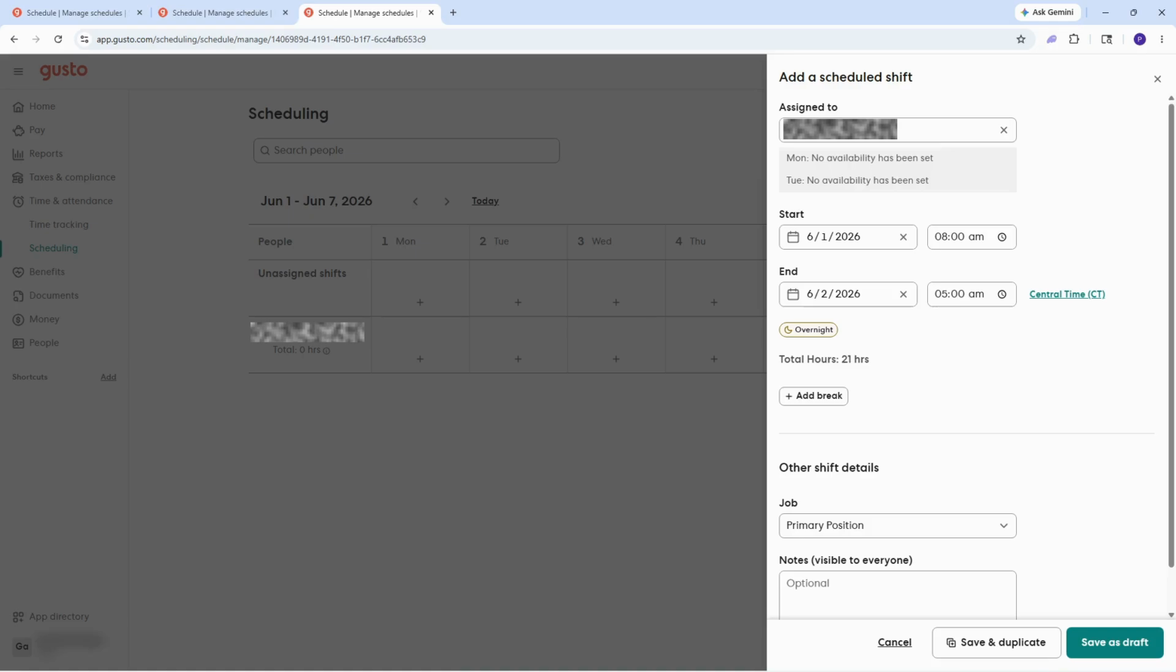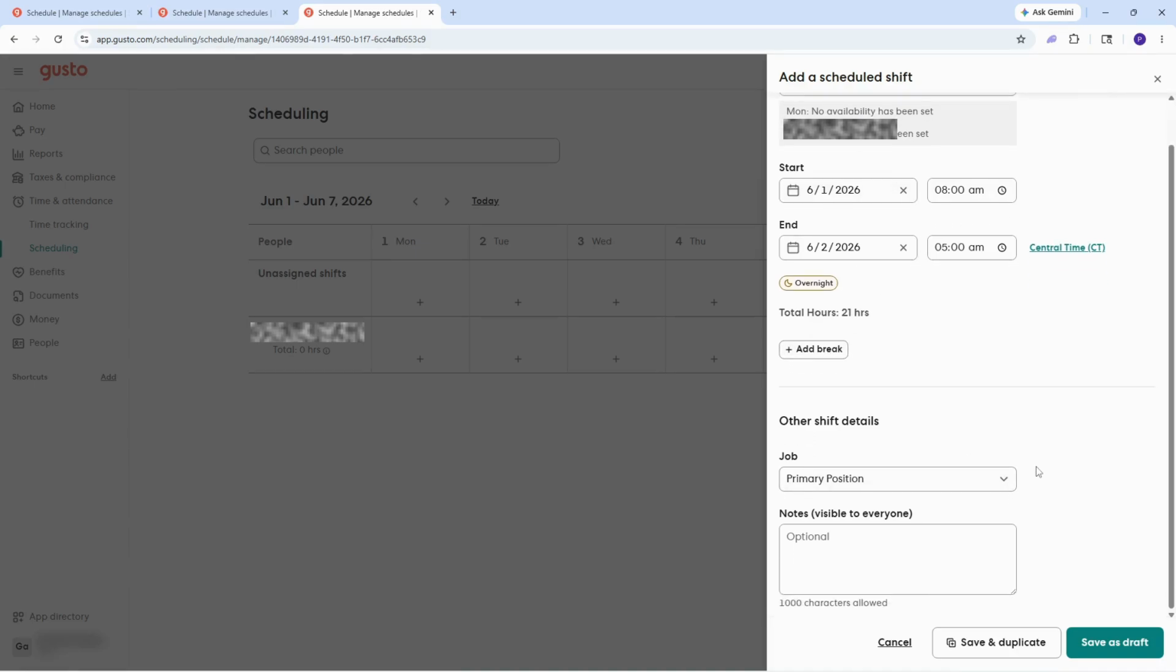When all shifts have been entered, take a moment to review the schedule. Look over each employee's assigned days, hours, and breaks to make sure everything is correct. This is a good time to catch overlap issues, missing shifts, or timing errors before the schedule goes live. If you notice anything that needs to be changed, make any necessary adjustments directly in the schedule.